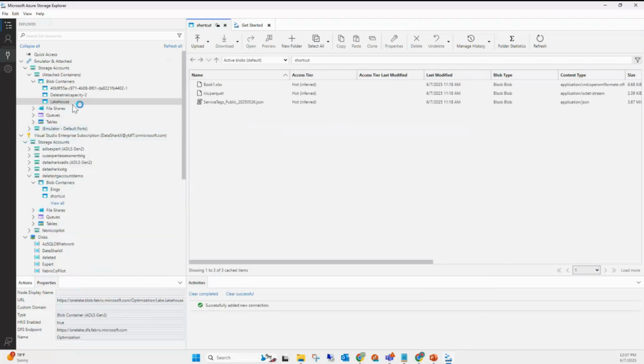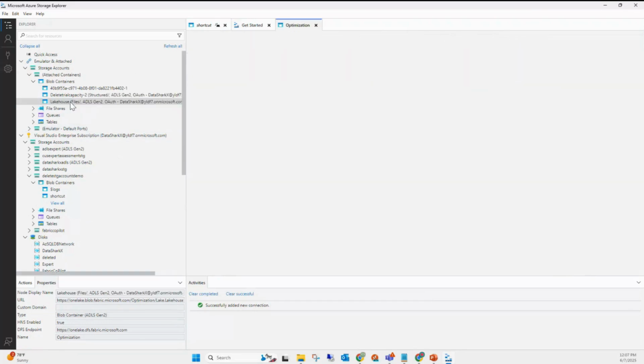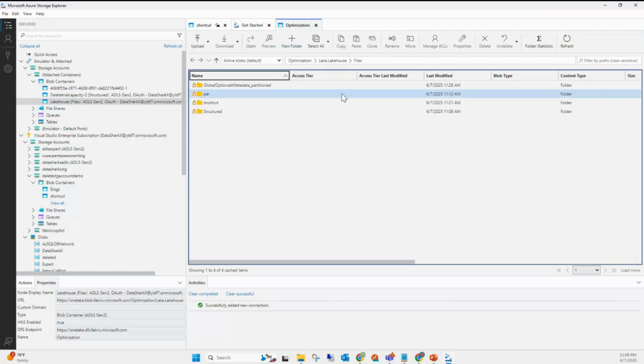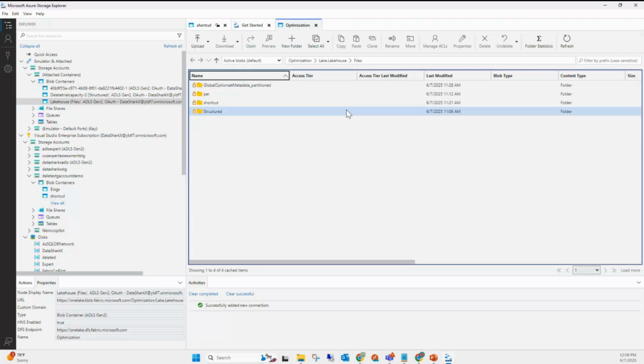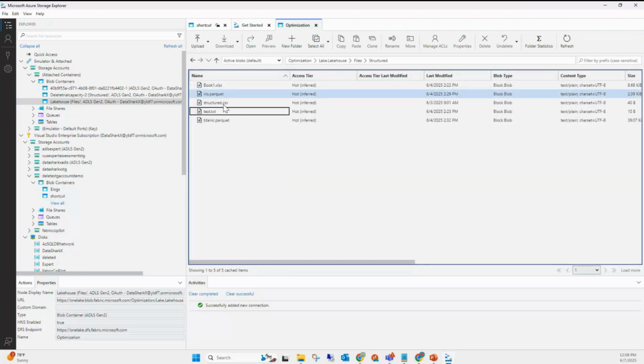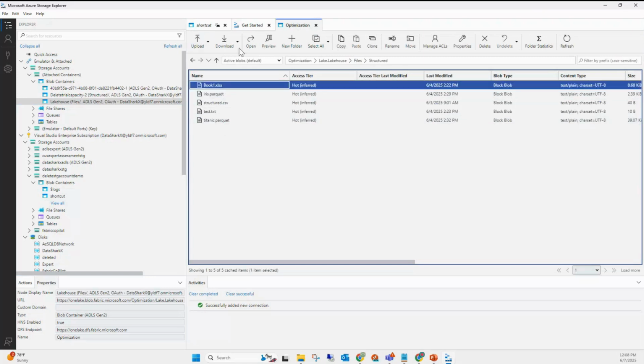Now I can access the underlying data from the lakehouse using Azure Storage Explorer. As of now, we are seeing the lakehouse, correct? Now, if you see, I'm able to see the Files section of the lakehouse because I provided the path of the Files section. Now, can I go to the underlying files? I can see all the files. I can even download the files.